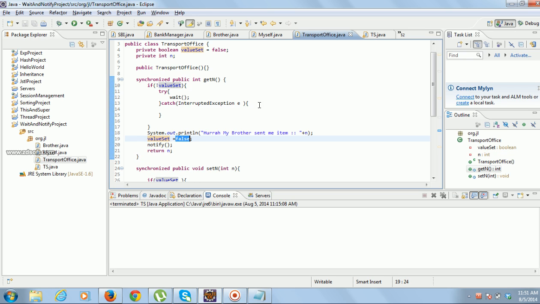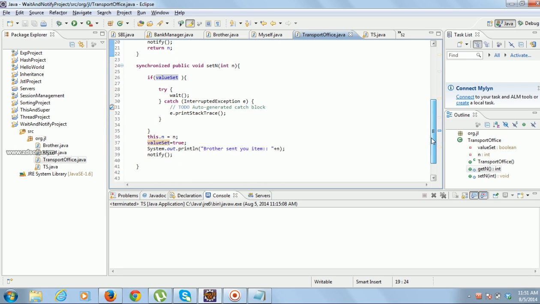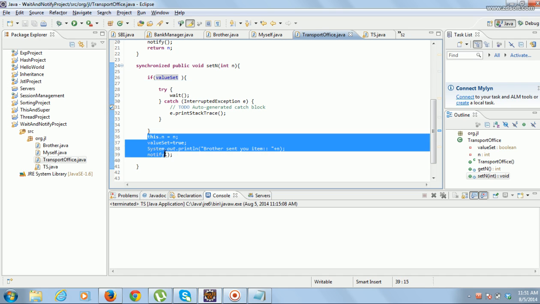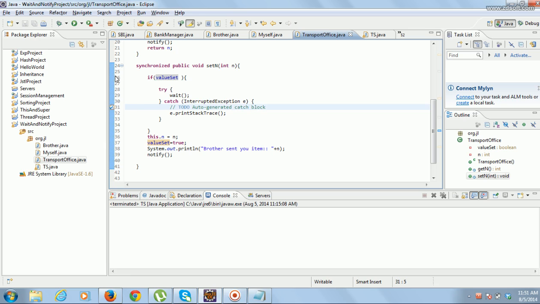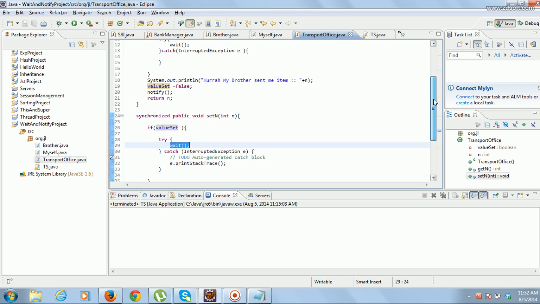So remember, you have to set this condition to false, because you consumed this item, you make this value set is equal to false. And since after placing the first item, your brother, if he is trying to set the second item, value set will be true, because he placed the first item, right? If this thread gets the processing for another time, and if he tries to place another item, value set will be true. So what it will do? It will wait, call the wait, right?